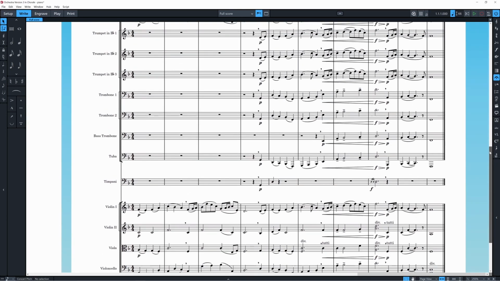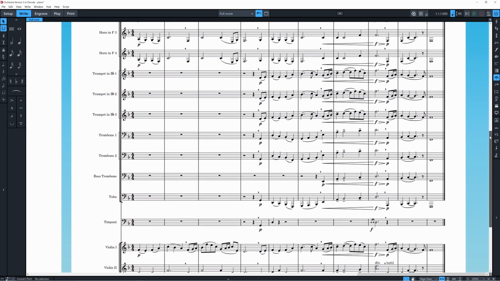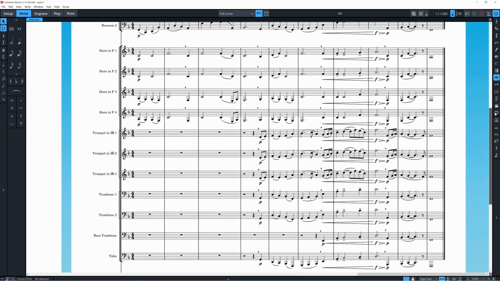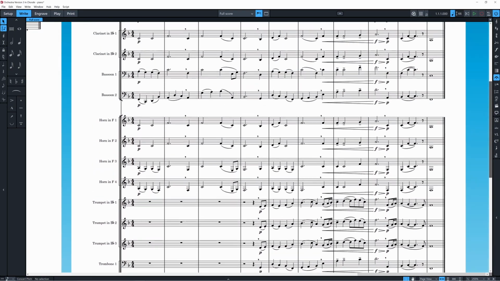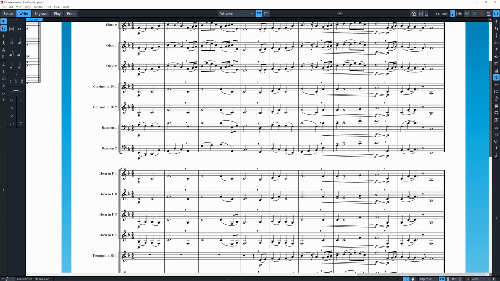Okay, so here's a very basic full orchestra version. Nothing very exciting here, a lot of doublings, but it's a good place to start. Let's hear how it sounds.